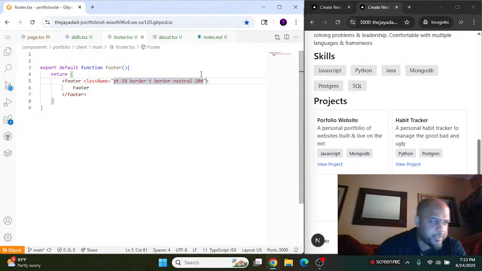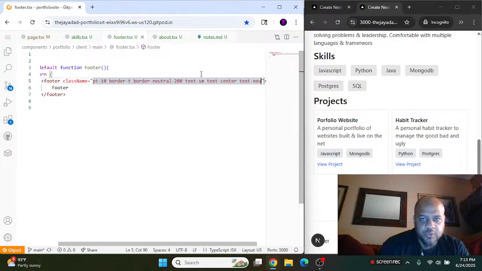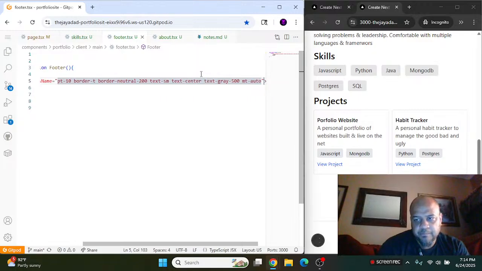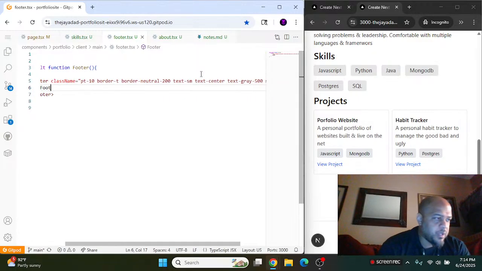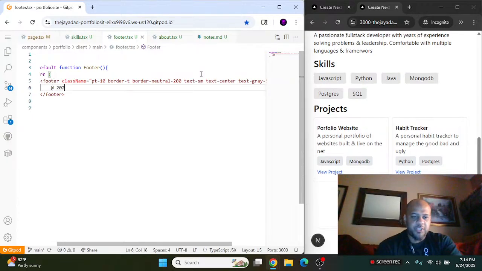Okay, you see that there. Make the text small, text center. Set the text to gray. Gray 500. And we'll do margin top auto. Okay. And then in the footer, I'll just add 2025 DJ.